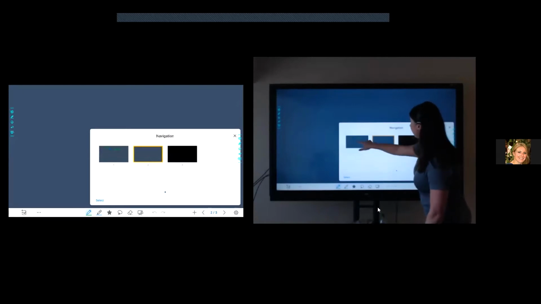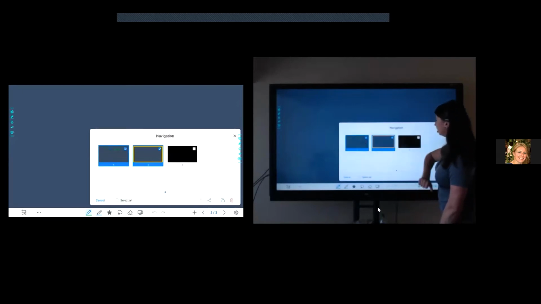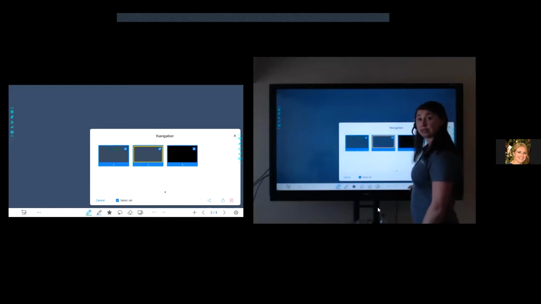Now, if I want to select these, I can touch and hold and select. From here, I can actually share these out. I can upload them to a thumb drive if I have one plugged into my display, or I can delete them if I don't need to. If I don't need them, I can just get rid of them right there.